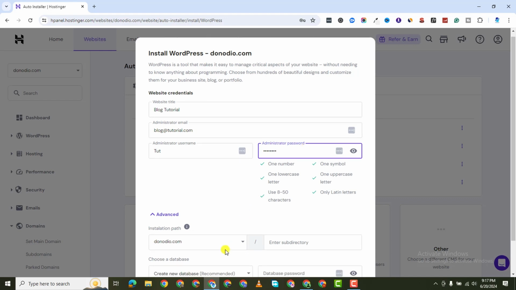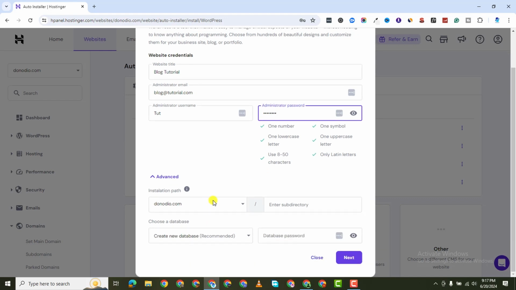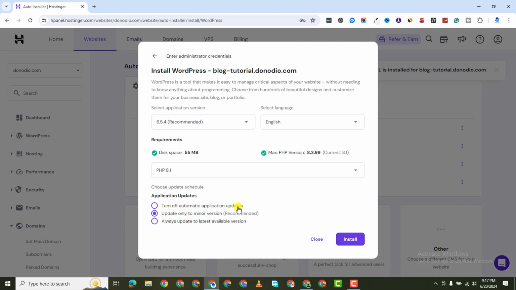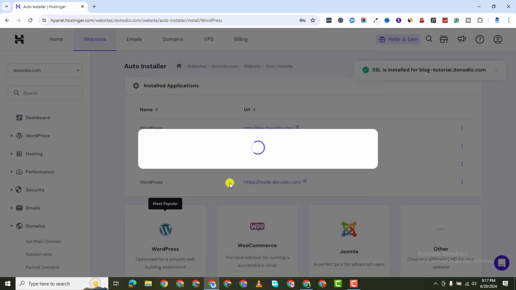So I'm going to choose the installation path now. This is very, very tricky. If you make a mistake, you can install WordPress on another domain where you already have a running website. I choose that, click on next. I'm just going to leave this the way they are. I'll click on install. It's installing.